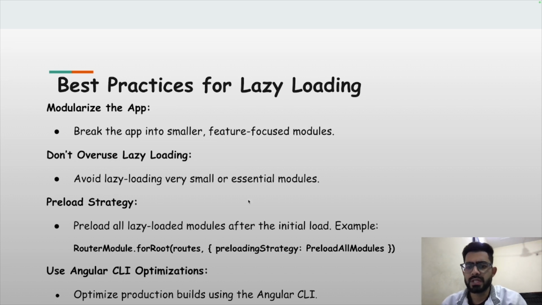So don't overuse lazy loading. As I was just explaining, we just have two pages which I just showed you, so we won't need lazy loading for two or so modules. When the loading takes time or modules increase based upon the timing or requirements of the user, the loading time will be increasing, so we'll be using lazy loading for all of those modules accordingly. And preload strategy is another thing which we can use with lazy loading.